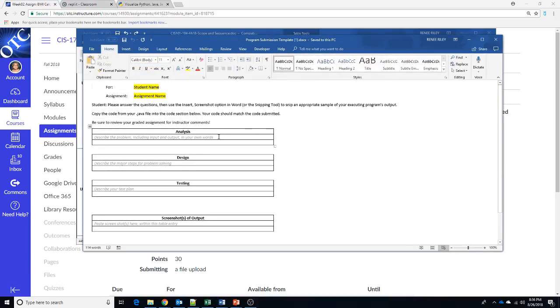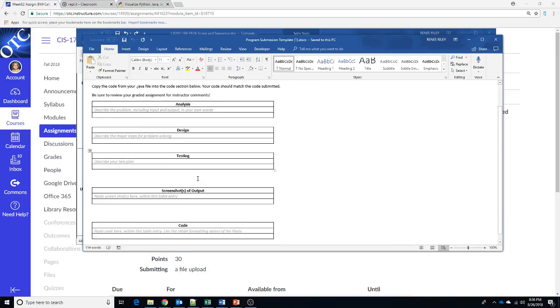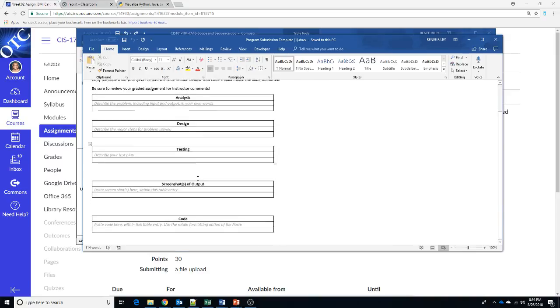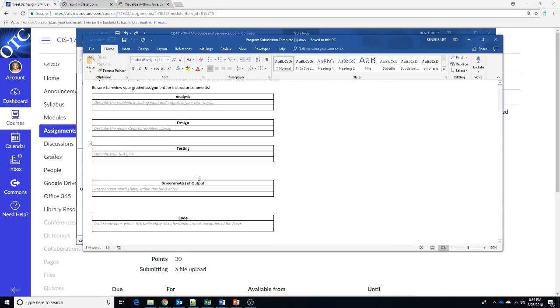I want some information on what kind of analysis steps you used, what kind of design steps you used, what kind of testing steps you used. Now, these three will get more substantial as we work on more complicated projects. Right now, they're going to be pretty simple, right? I did what you said. I wrote the code. I tested it. So not a lot. But I'd like for those to increase in quantity as we work.